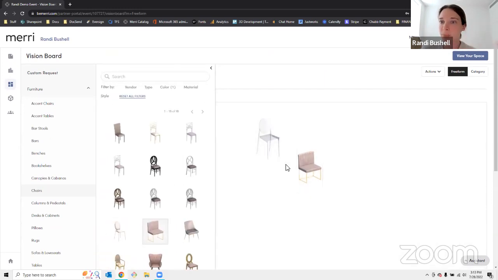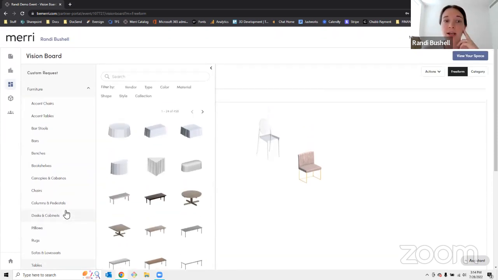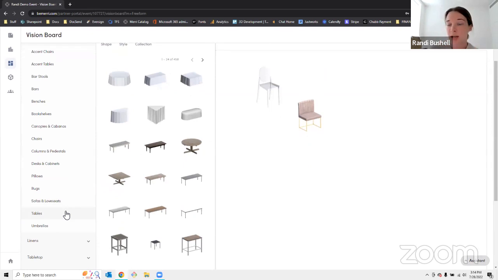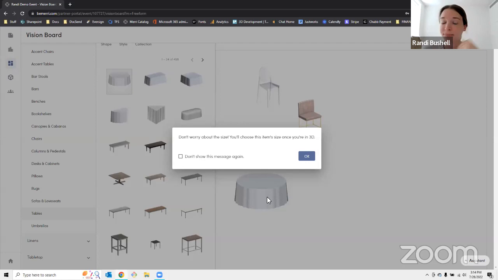So you're kind of just building up your board item by item, going down this left-hand side, clicking into each category. So maybe you're done with your chairs and now you want to think about tables. Do you want a farm table, or are you just going to use kind of a standard table with a linen? Well, maybe you're kind of doing one of each. So I just added a standard round table. And what we're just telling you is don't worry about the size, right? Because maybe you need a few 60s, a few 72s, maybe even a 48.